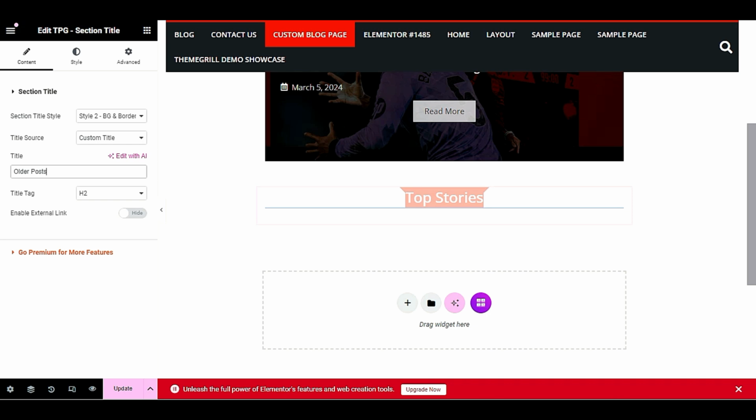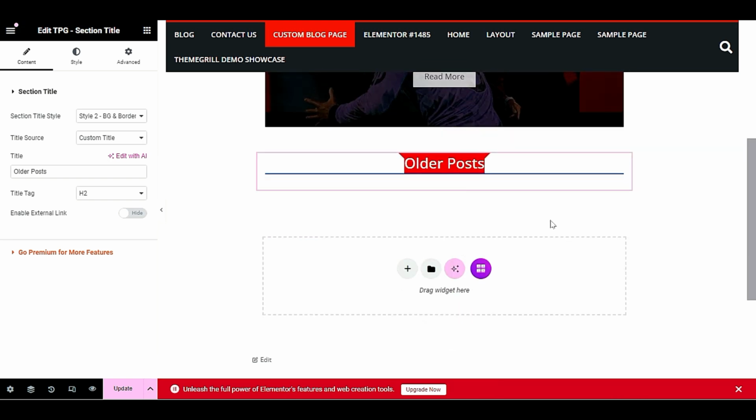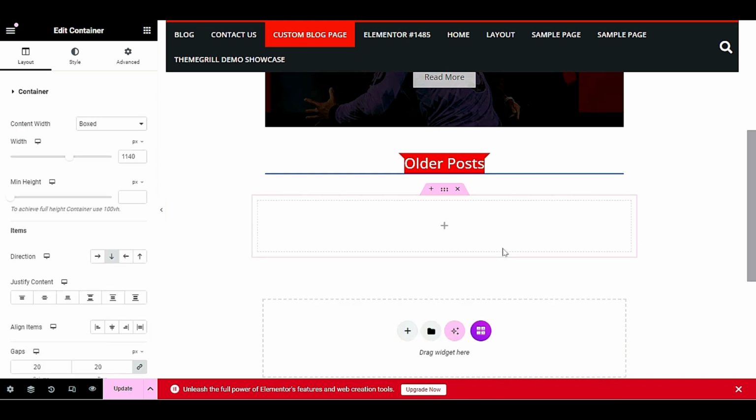Or you can name it aged post. Or you can choose other post. Okay, older post. Okay, you can name it. Now what I will do, I have to again choose another column downside where we will display rest of the post. Okay, choose plus icon again, pick single container again.